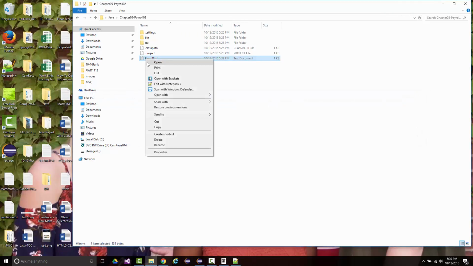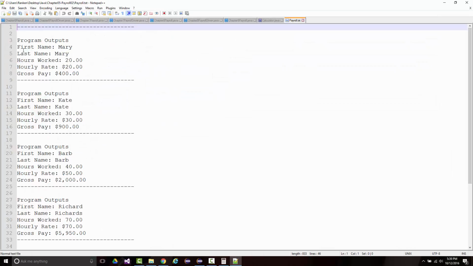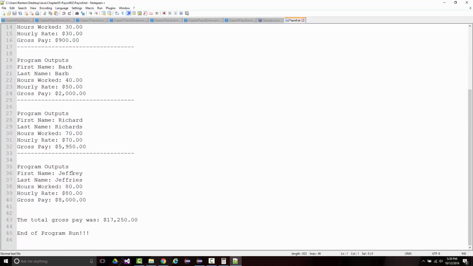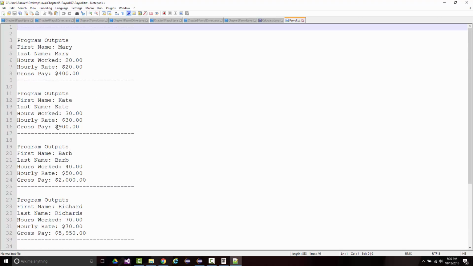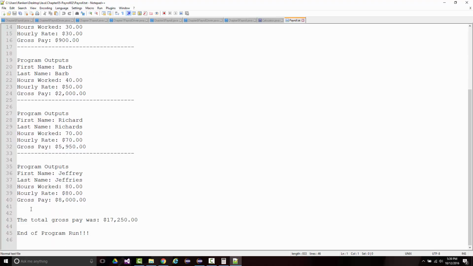I'll bring it up as I have been in Notepad++. Yeah, that looks a little nicer. I guess I could have put another blank line there, but I won't bore you with doing that. I want a blank line after the gross pay, and maybe, yeah, that'll fit, put one there too. So that's good. All right.